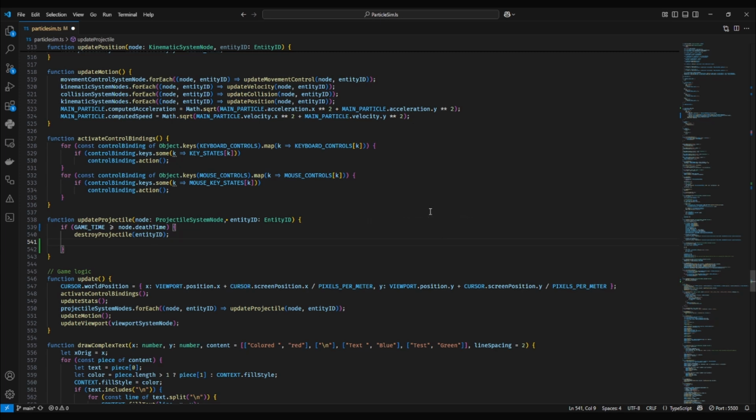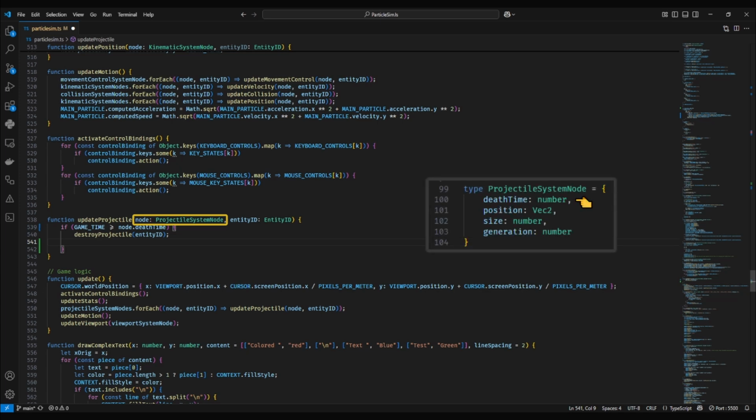The function accepts an entity ID and a projectile system node object, which contains four properties: death time, which is the in-game time at which the particle expires; position, which is a 2D vector representing the projectile's in-game position; and size. And lastly, the generation, which is best understood if you think about a family tree. The first particle will be of the first generation, and any particle that comes after that will be of the second generation, and so on. It basically is a variable that keeps track of how far down the chain the particle is.